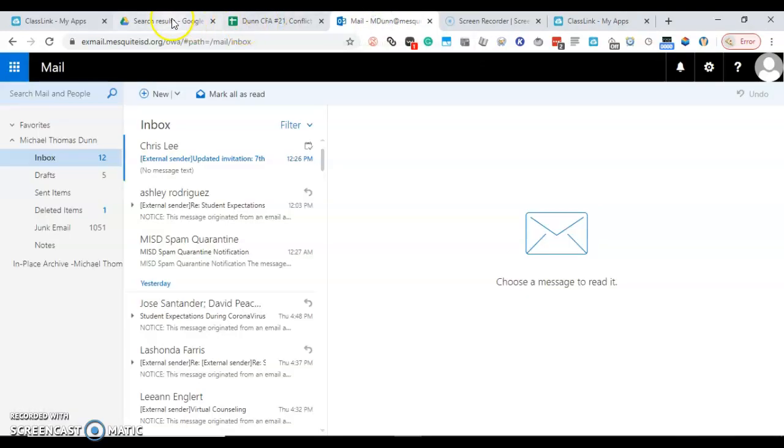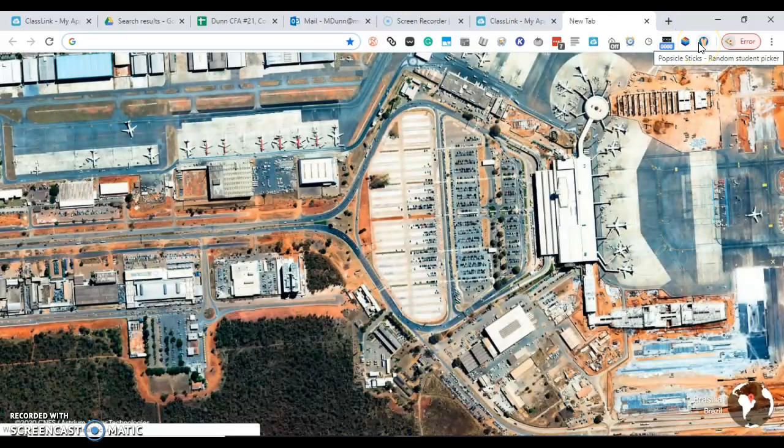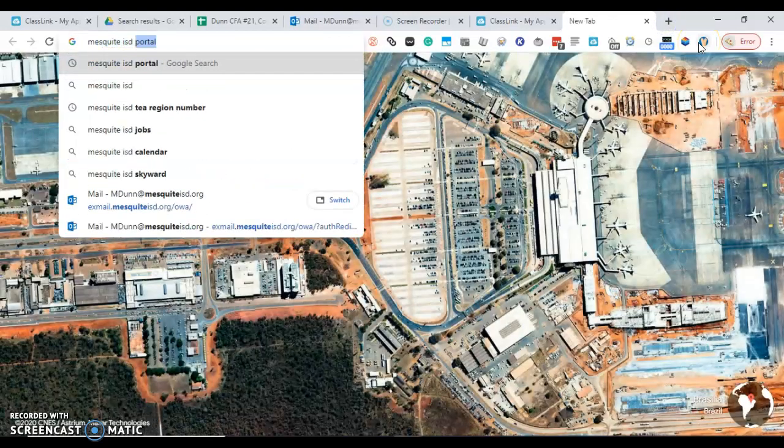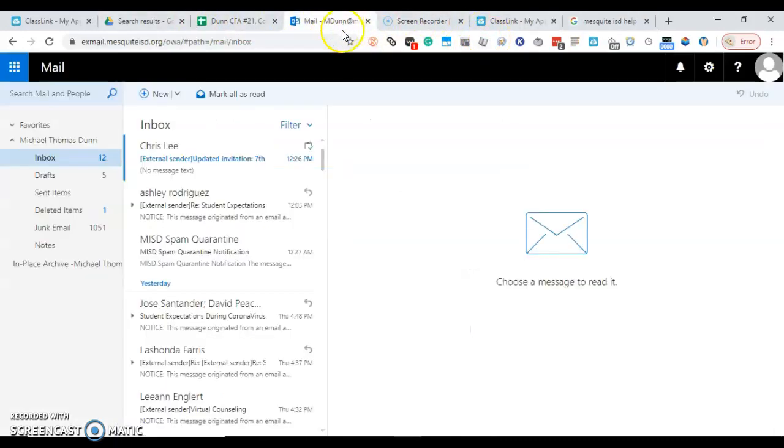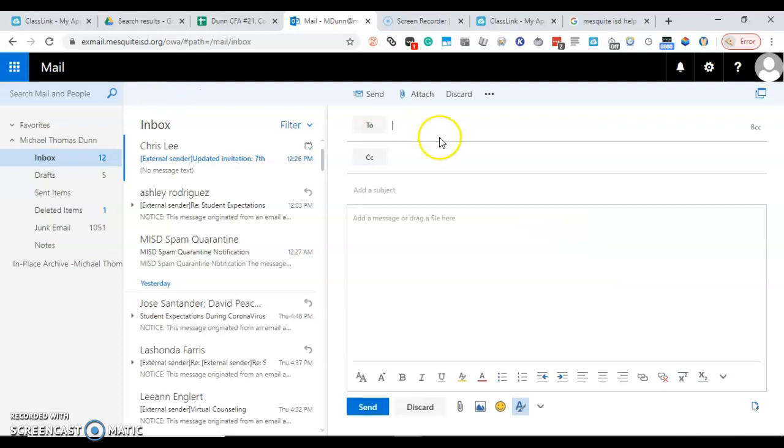If they don't, then they're going to need to send an email to the Mesquite ISD help desk. The way you can do that is, again, to Google Mesquite ISD help desk, and it actually comes up with the email directly. So you can email helpdesk@mesquiteisd.org. Copy that by pressing Control-C and going to create a new email.